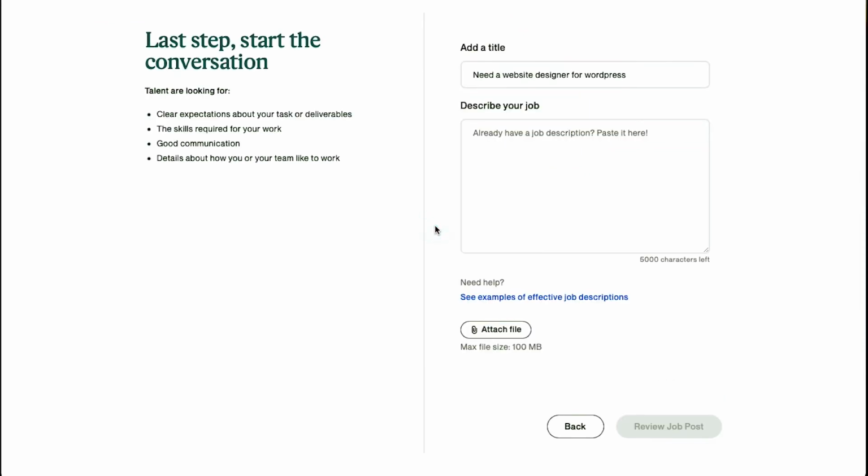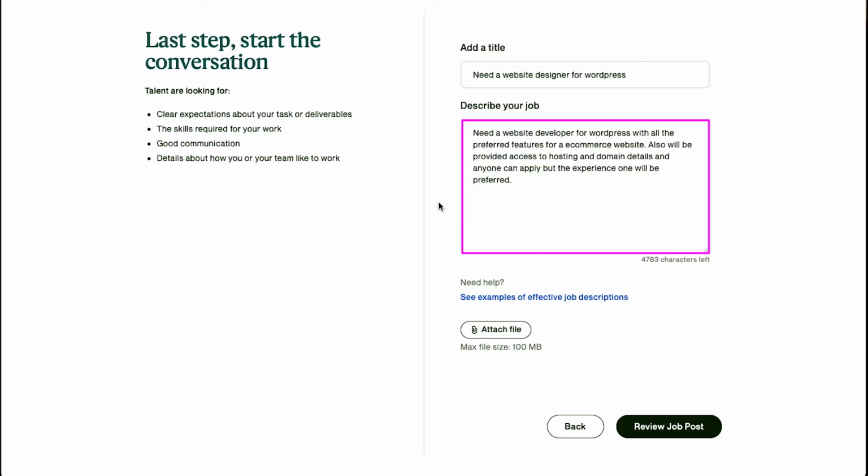Now on this page, here under the title section, you can see the headline that we had previously set, and you can also make changes to it. Now enter a description for your job posting here. If you have already copied it to your clipboard, then just paste it here. From here, you can attach a file with the maximum file size of 100 MB, and then finally click on the Review Job Post button.